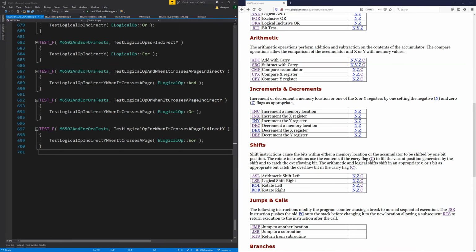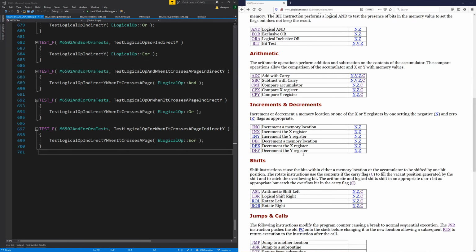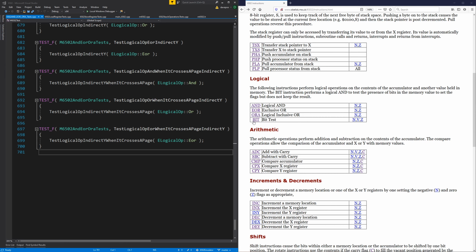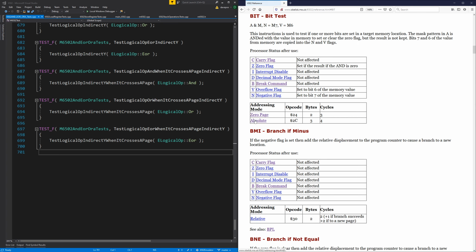So moving on with the 6502 emulator, last time I did the logical operations, but I didn't do bit test. We just did AND, exclusive OR, and OR. So this time I'm just going to do bit test, and I'm going to stick it in the same file that this one is, the EOR ORA test. It's going to have bit in there as well. So what does this one do?